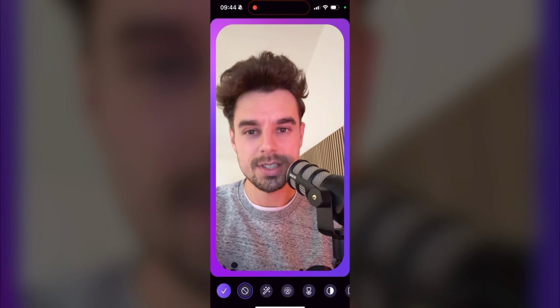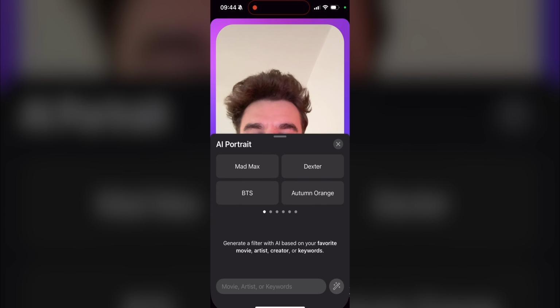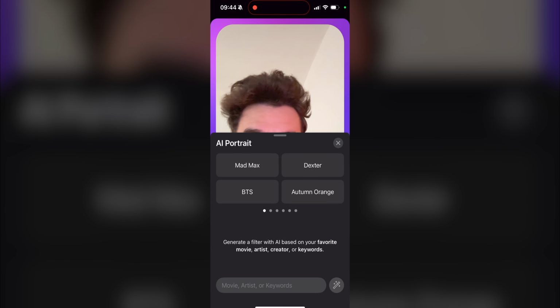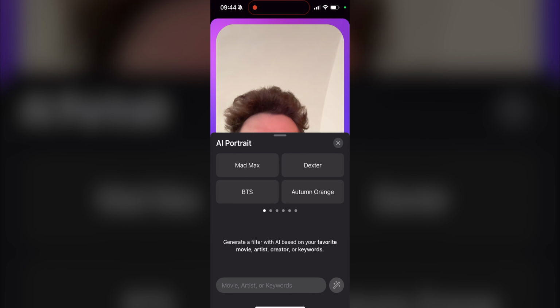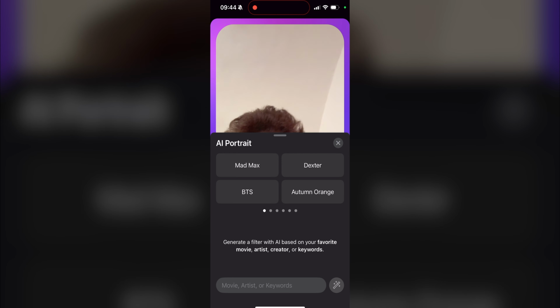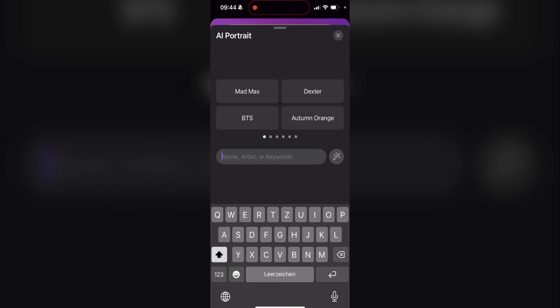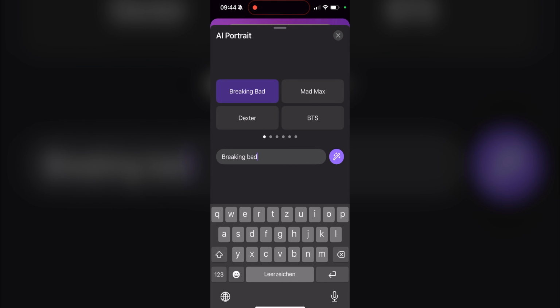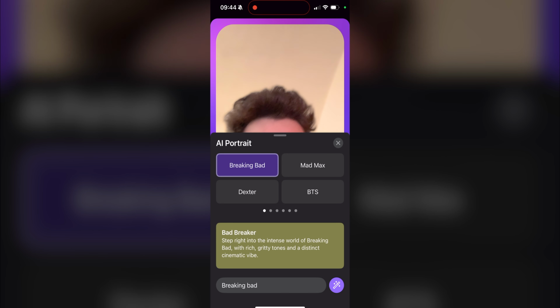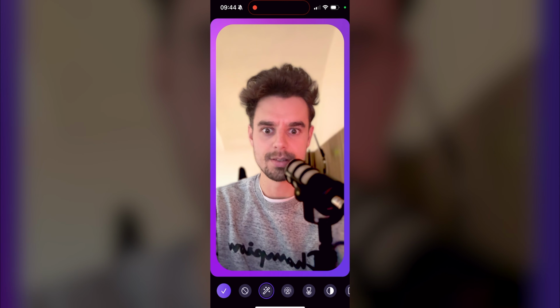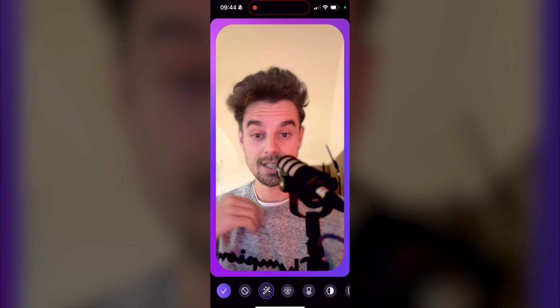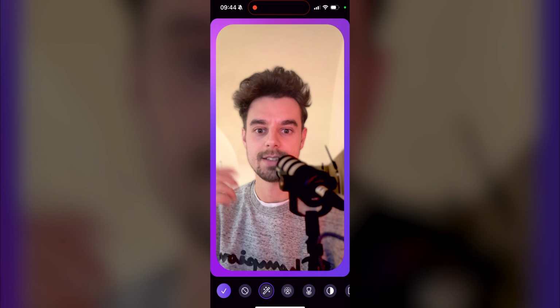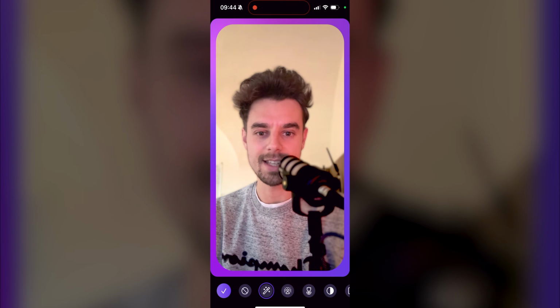So probably the coolest feature with the AI portrait is that you can just come in here and you can see at the bottom, you can basically just type in any words that you want. You can type in any movie, artist, creator, anything, and Detail will create a look that's similar to that specific movie or anything. So I'll just type in, let's see, Breaking Bad maybe. Oh, there is actually a preset. And as you can see now, this is the Breaking Bad desert look, like whatever. But basically you can just try with different things and get a very cool look, very fast and very easy.